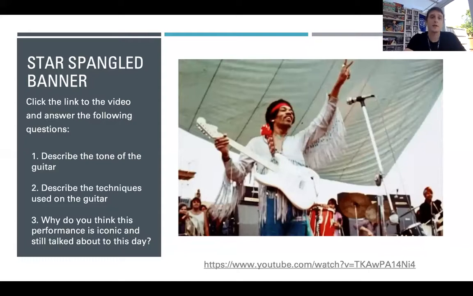If you can, I'd like you to describe the techniques used on the guitar. So what's his left hand doing? What's his right hand doing? Any of the names for the way he's playing it. And the last thing I'd like you to have a go at answering is, why do you think this performance is iconic? Why are people still talking about the way he played it to this day? So if you could pause it now, have a go at those three questions. Okay, assuming you've got answers to all three, let's talk through each one in a little bit of detail.